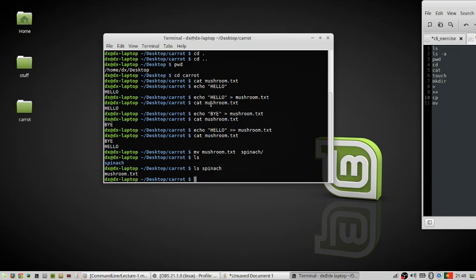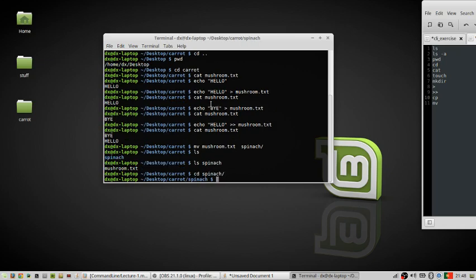So now on to Vim. Vim is a text editor that works on the terminal or the command line, and I'm going to create spinach now. Another thing, when you're typing the name of a file or folder, if you type the first few letters and then press tab, it will autocomplete. Like I just wrote mu, and because there's nothing in that directory that starts with mu, I press tab and it writes mushroom.txt.